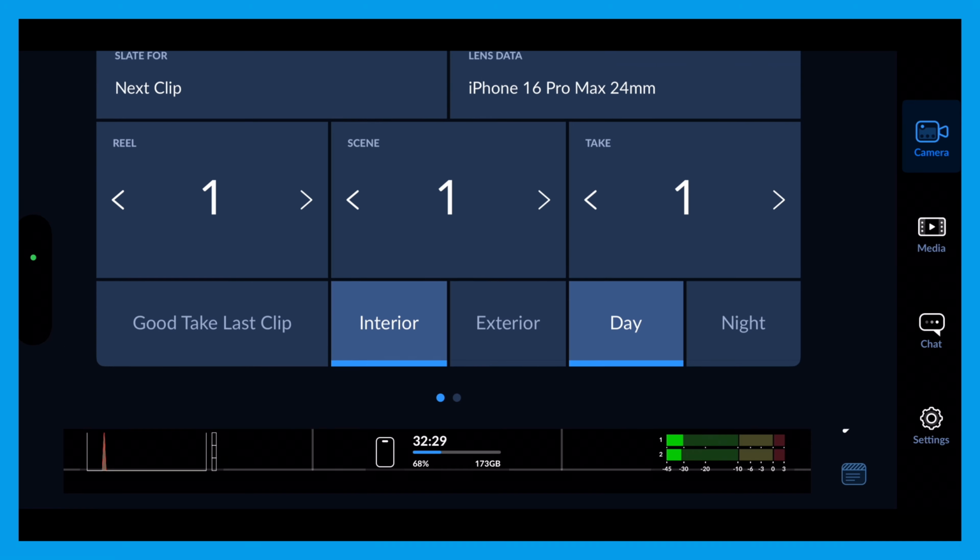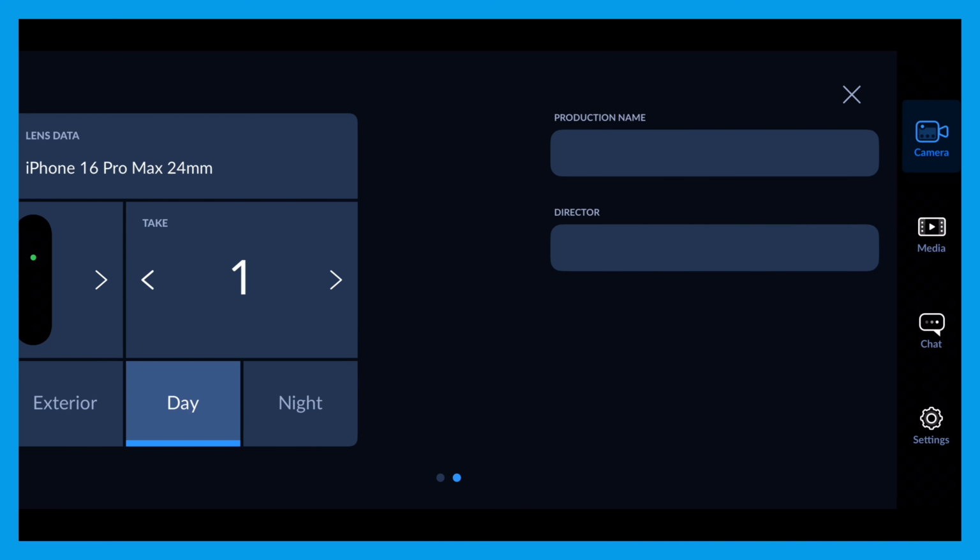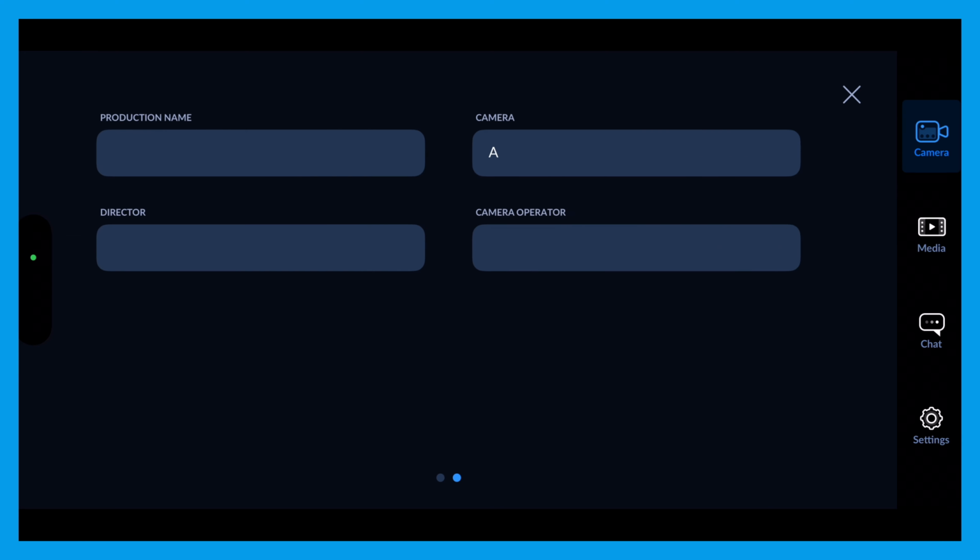So on page 1, you can tag each clip with scene and take numbers, reel name, shot type, custom clip names, and even flag your good takes. And on page 2, you can add production info, such as the project title, director's name, or camera label, such as camera A and/or camera B.